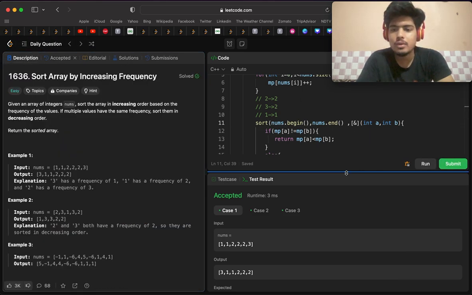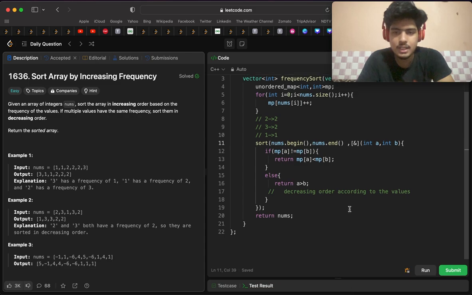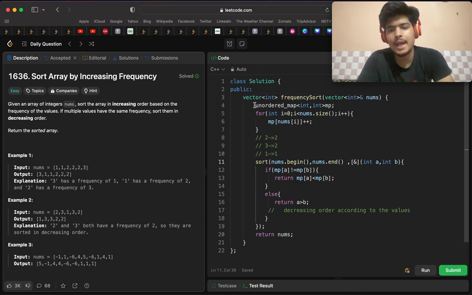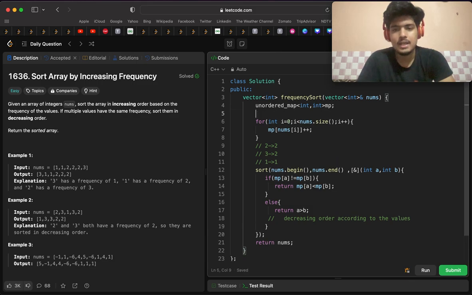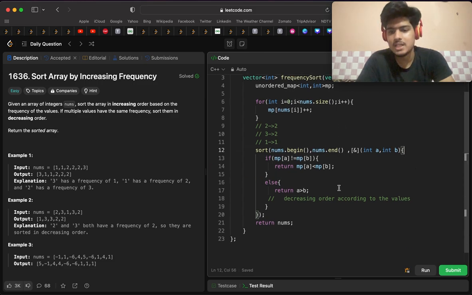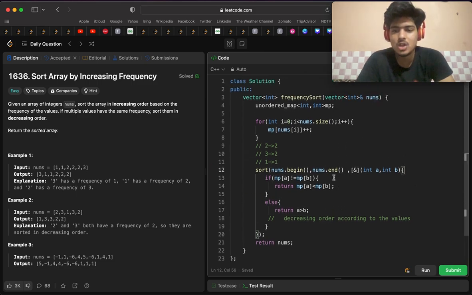Now let's discuss the time and space complexity for this solution. For space, if I count the space of the map used to store the frequencies, then it will be big O of n. Otherwise, it will be big O of 1, because we are not taking any external space. In the worst case, it can be big O of n space complexity, and the time complexity will be big O of n log n, because we are sorting here. So the time complexity is big O of n log n, and the space complexity is big O of 1, and in the worst case big O of n.